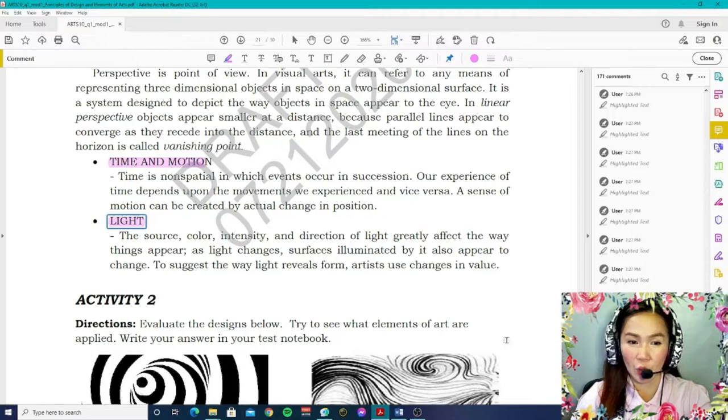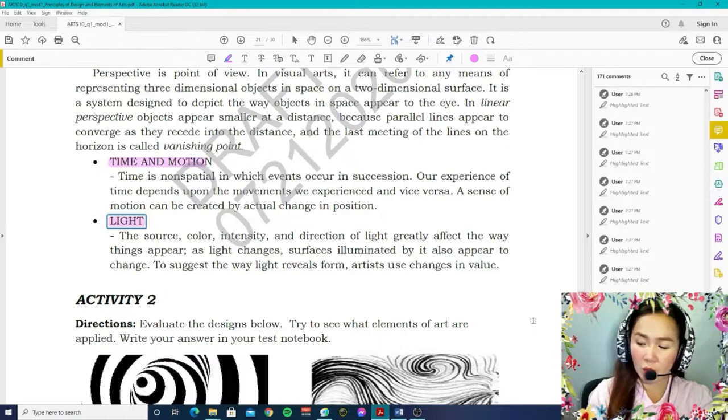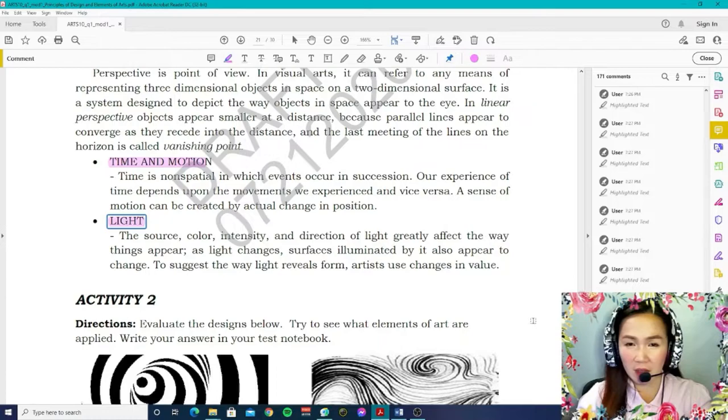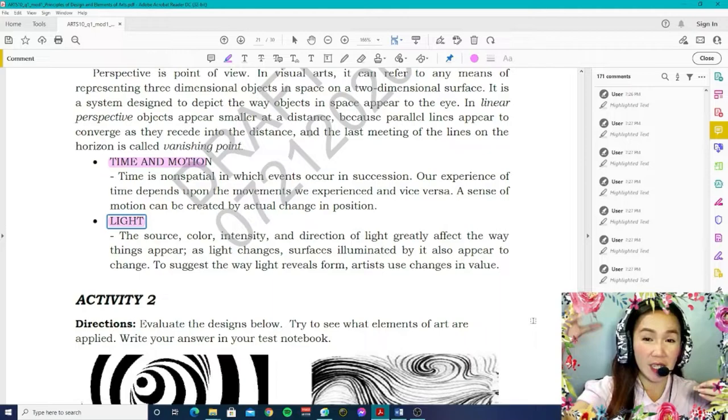Okay, so time and motion and saka itong light, importante yan kasi by means of light, mapapalitan o mababago itsura ng iyong theme o yung iyong object na pininta. Okay, so pwede siyang lumiit, dating niya maliit, pwedeng dating niya malaki. Depende sa ilaw o angulo nasan yung ilaw ng iyong object.